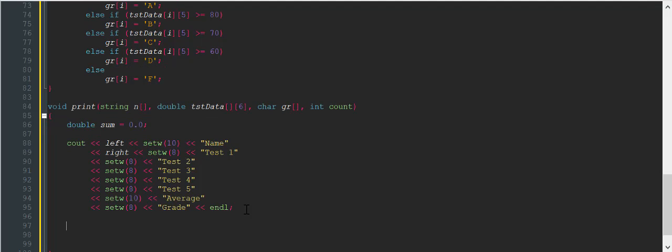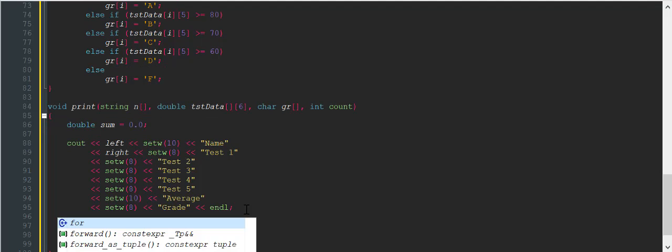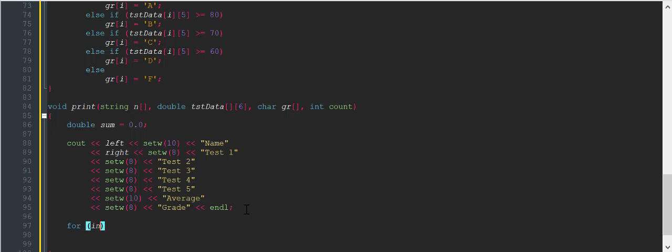Now we can get to actually printing stuff out. So first we need to go for int i = 0; i < count; i++.